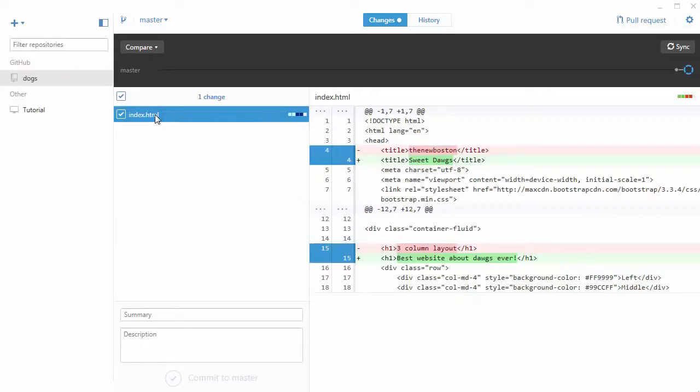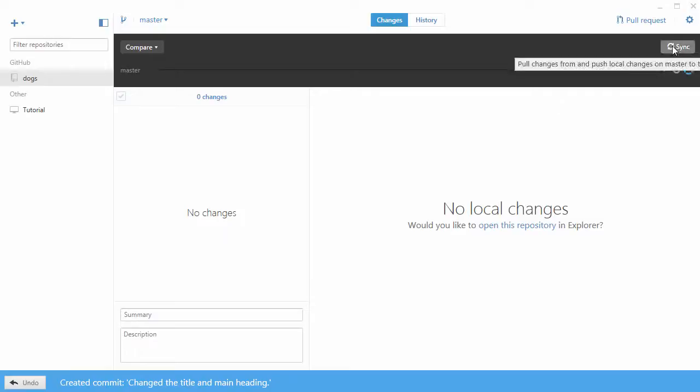And if we actually click this file, so it said before the title was the New Boston, and now you change that to Sweet Dogs. And also you used to have a heading that said 3-column layout, which wasn't very exciting. And we changed it to best website about dogs ever. So, of course, anytime you make a change, you need to add a message, and I'll just say change the title and main heading. And I'm going to go ahead and commit this to master, and also I'm going to hit sync.